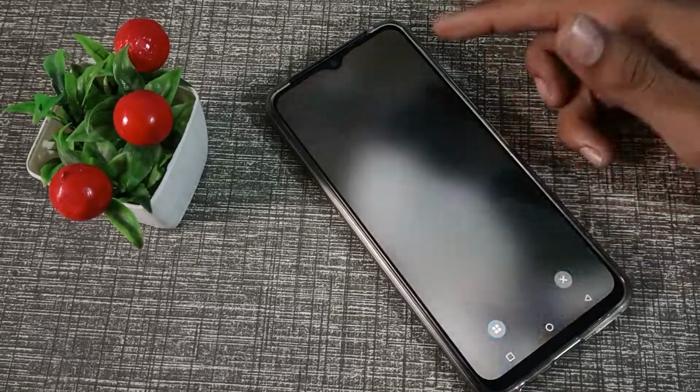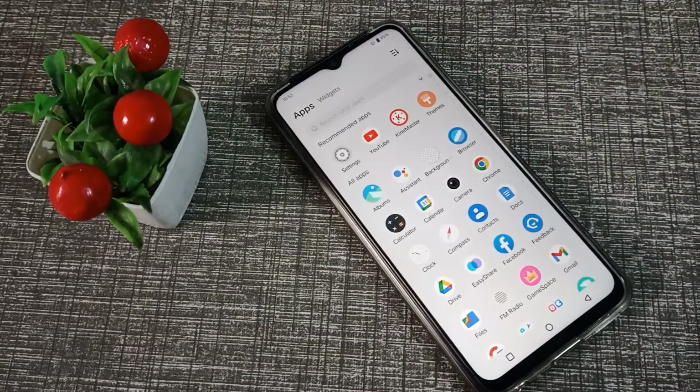So I hope, friends, you have understood how to turn off app notifications on a Vivo Y53s phone.